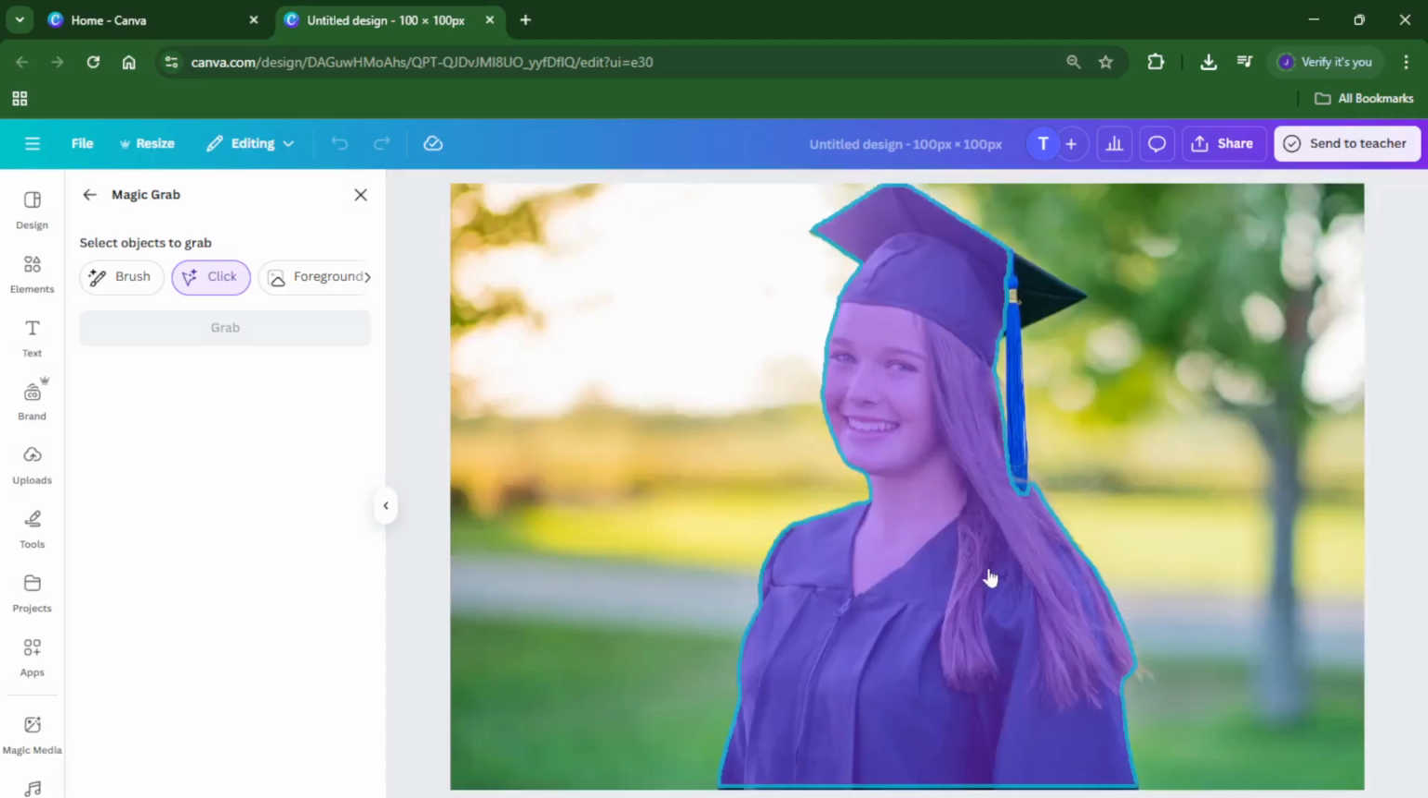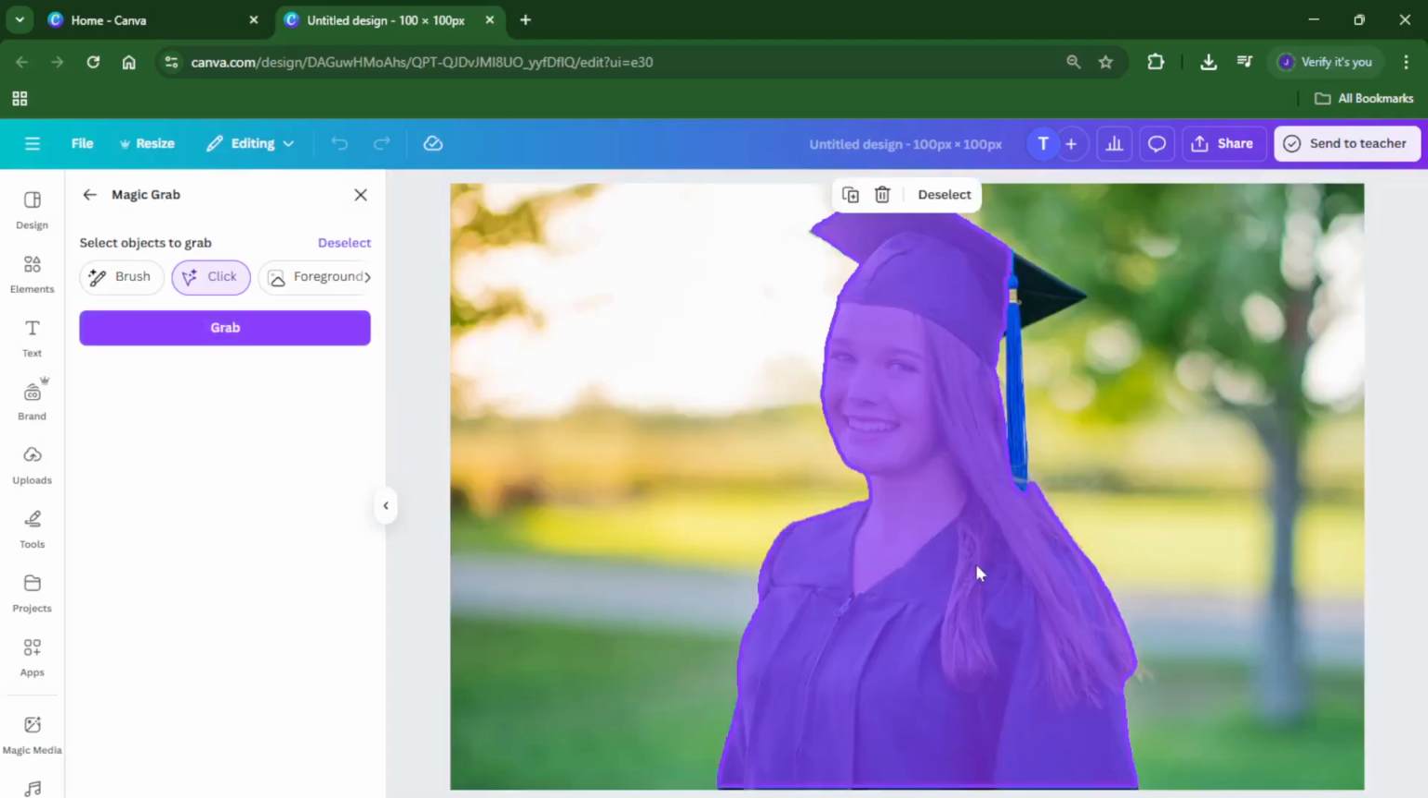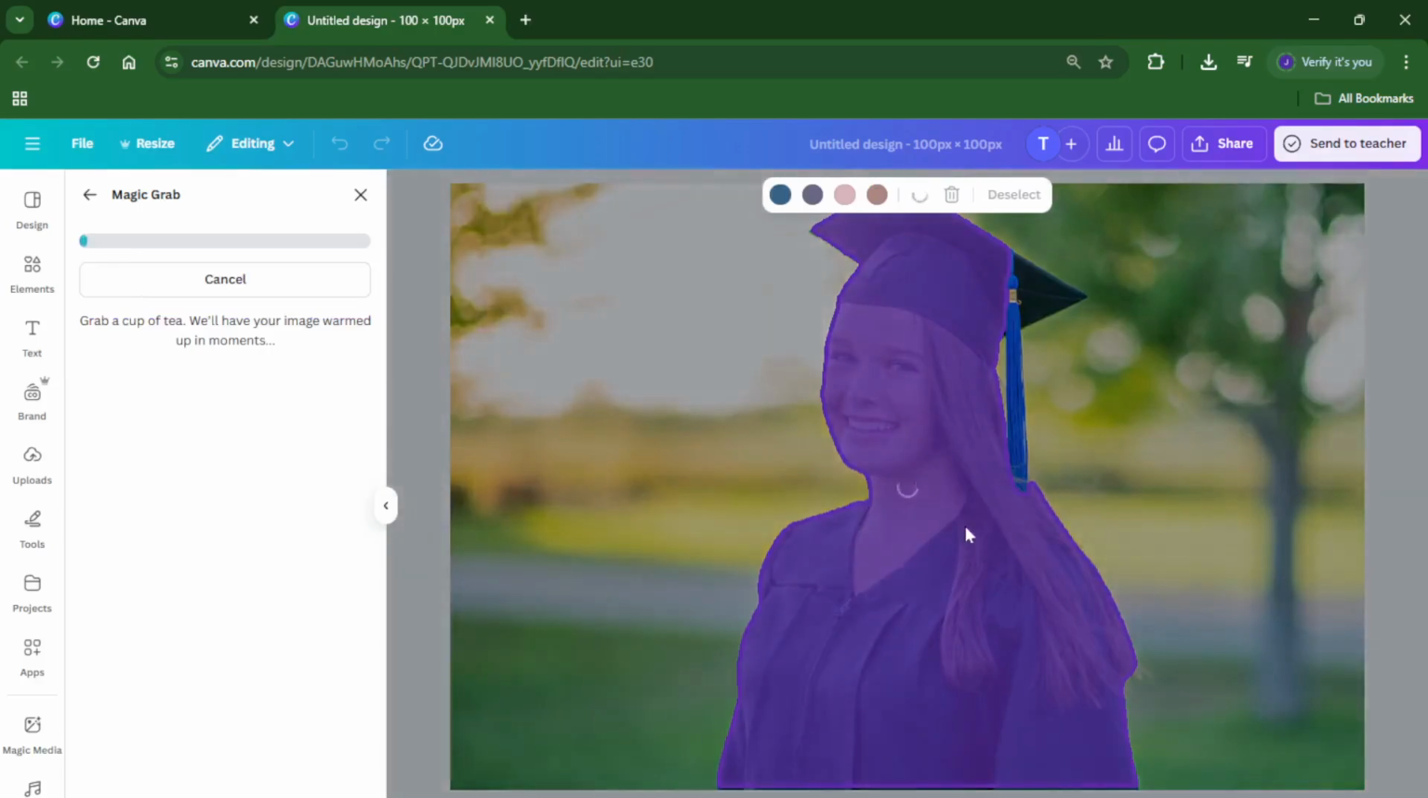This feature is incredibly useful if, for example, your subject was off-center in the original shot, or you want to create a more dynamic layout for your design. And there you have it. In just a few clicks, you've learned how to move an object inside an image using Canva's Magic Grab tool. It's one of those features that once you start using it, you'll wonder how you ever managed without it.